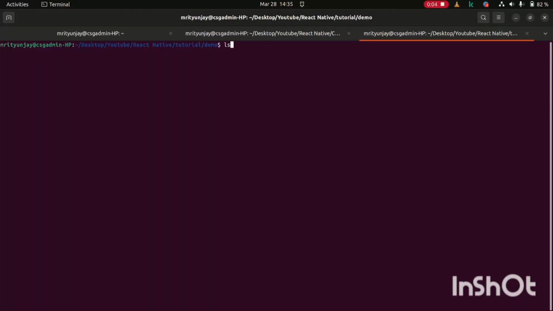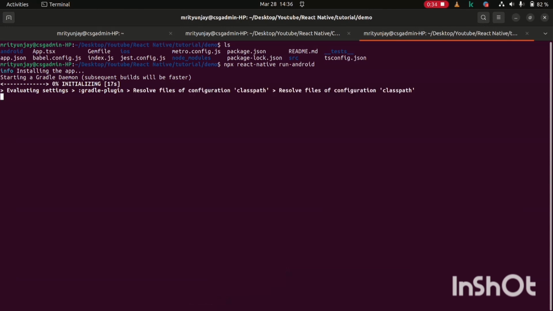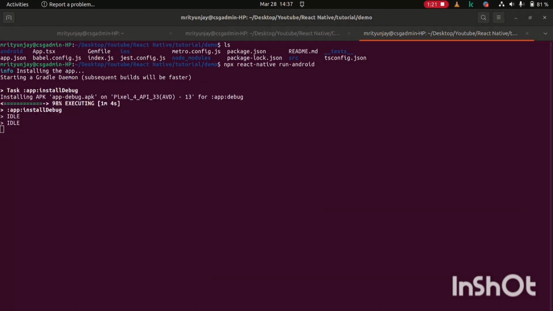Let's run our project. To run our project, we need to run the command npx react-native run-android. While the project is running, let me explain what's happening in the background. The command npx react-native run-android is used to build and install the app on your Android emulator or physical device. It compiles the JavaScript code and native code together and then launches the app on the selected device. This will take some time, so I'm skipping this part and will come back when it has completely run.